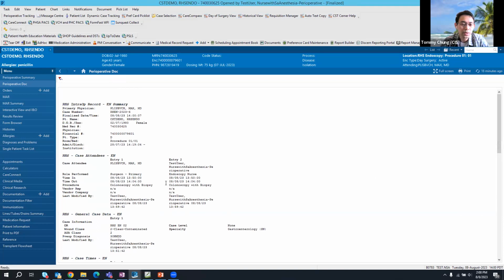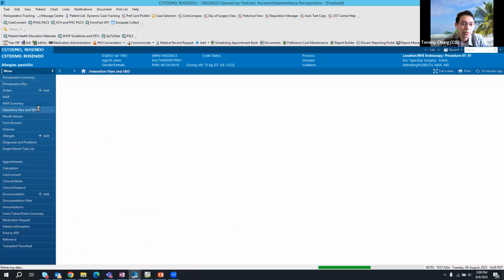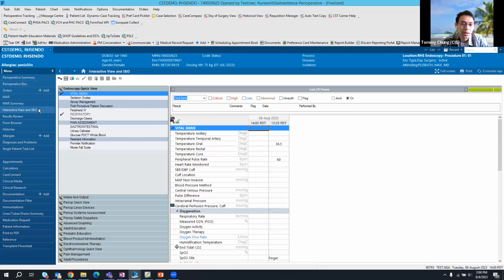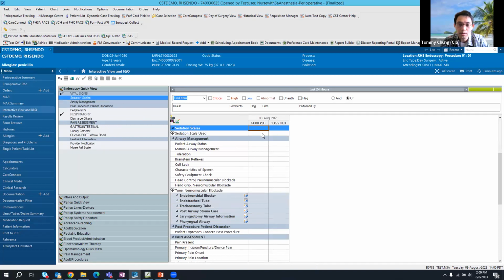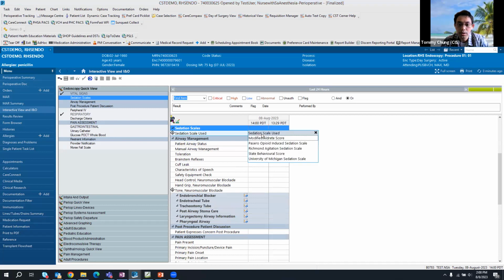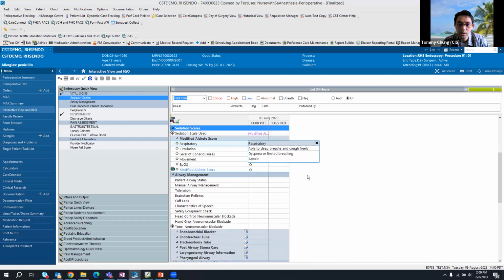And before we can discharge the patient from the room, we also want to complete our one-to-one discharge. To do that, we want to go to our iView, and then we want to find our endo quick view band. And then we want to find our sedation scale, and double click on that. We're going to modify our score. And then we're just going to score the patient. I'm going to say the patient is a little bit sleepy, so it's out of 9. And then I'll sign it.